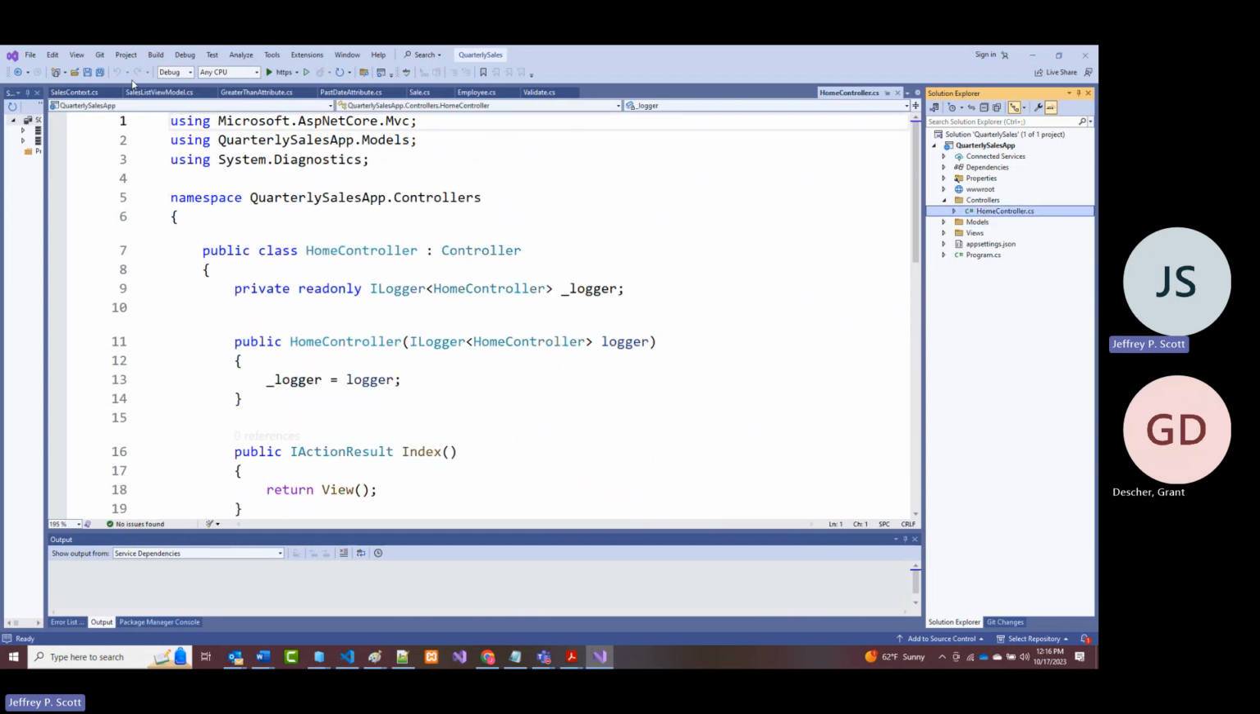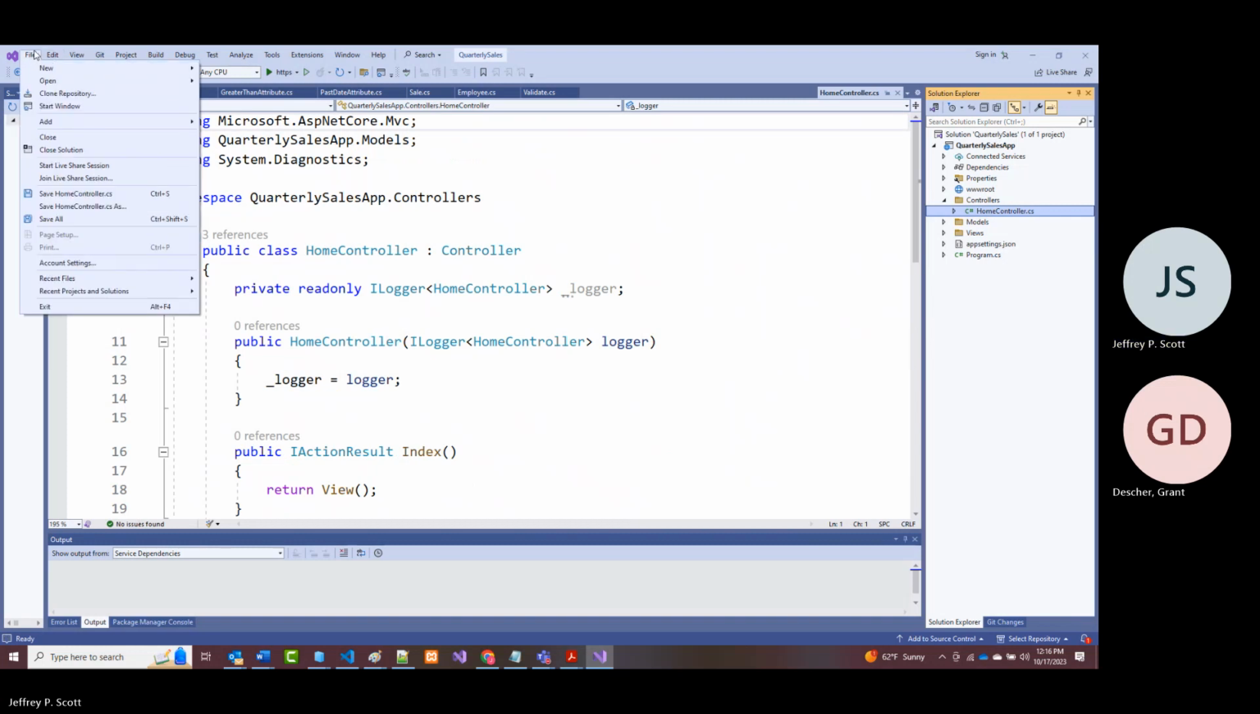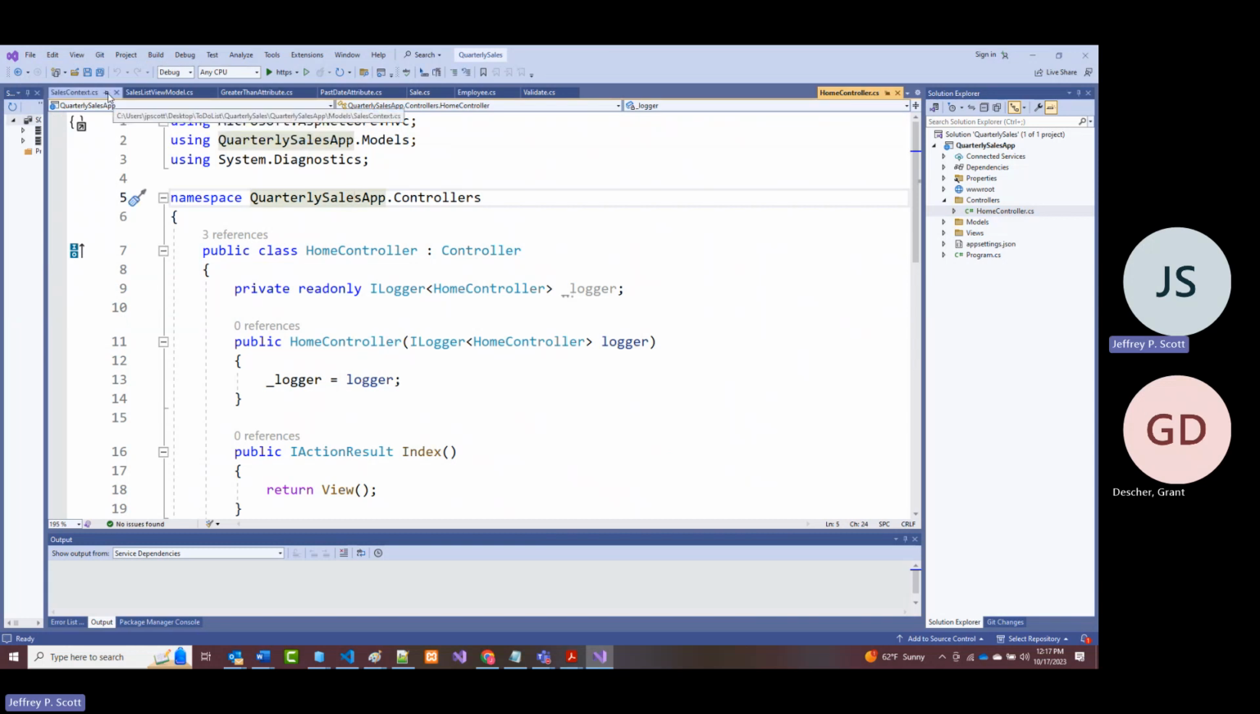I'm going to bring up the home controller. I'm going to just close a bunch of the other stuff that's in here. I know there's a close option. There's a better one than this, but that's just what I'm going to use. All right. So we've got our home controller in here.